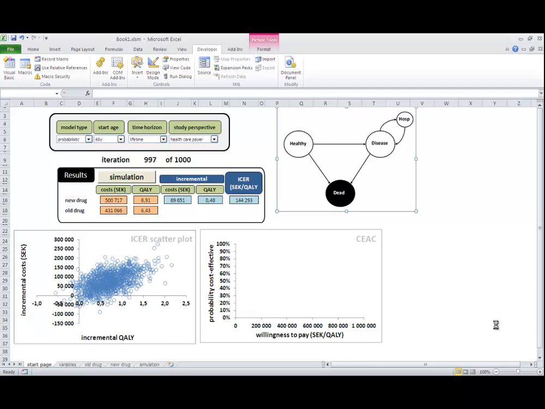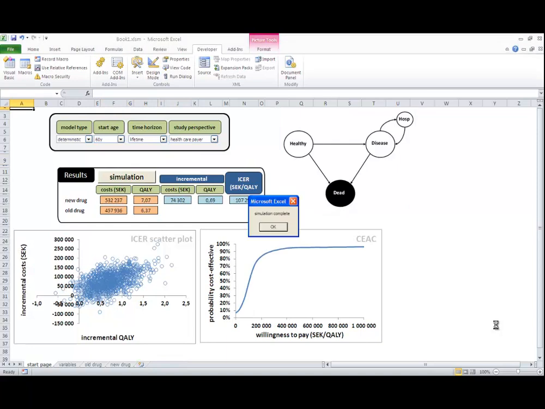Now we're approaching the end of the simulation, and here we're done. So we notice that the counter was deleted, cell A1 selected, and we get this message box, simulation complete. I press OK.